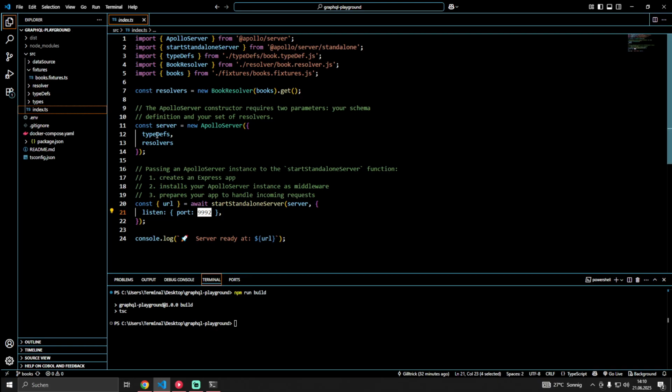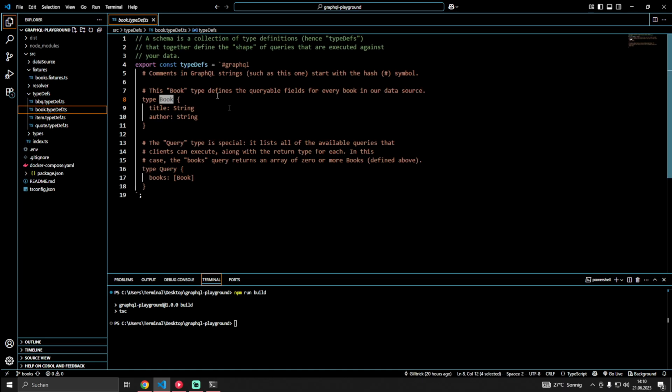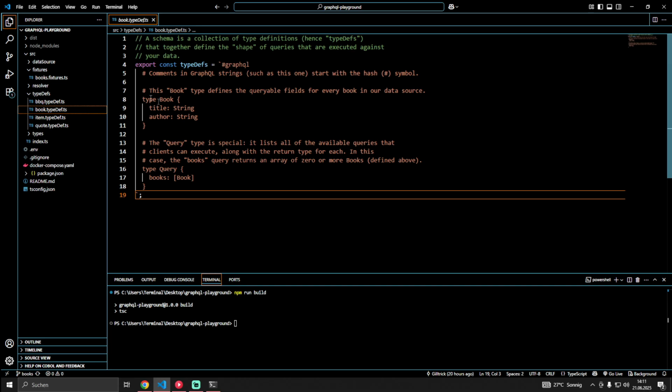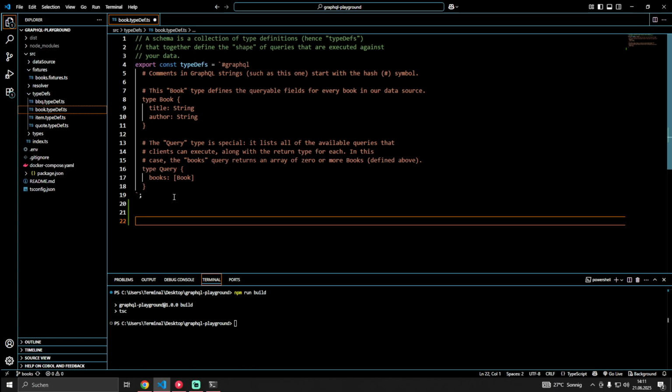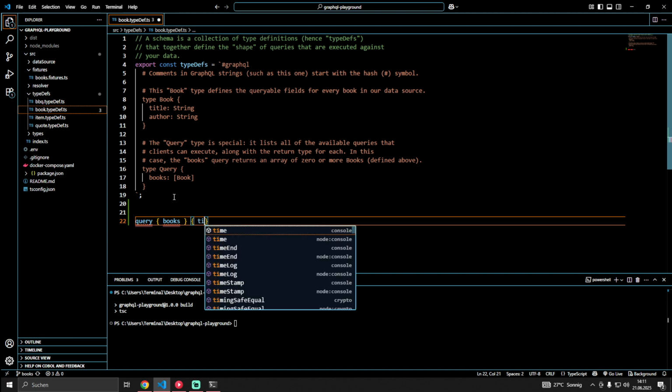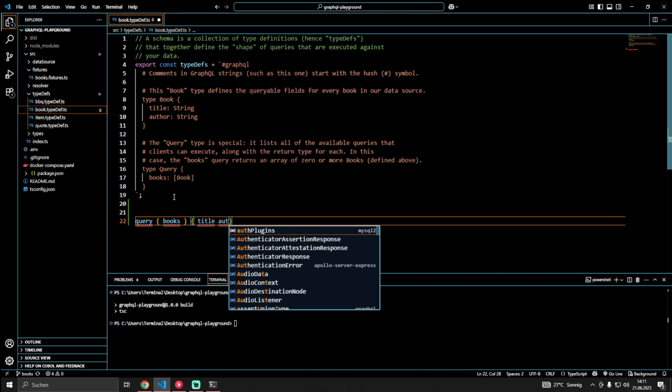And let's look at the type definitions for the book. It's very simple. It's just the book. It has a title, author, and this is the query. And this defines how we can access the data. For example, when we write a query, we say query. We say what we want. This is books, and then what we want to get back. For example, we want to get the author and the title.